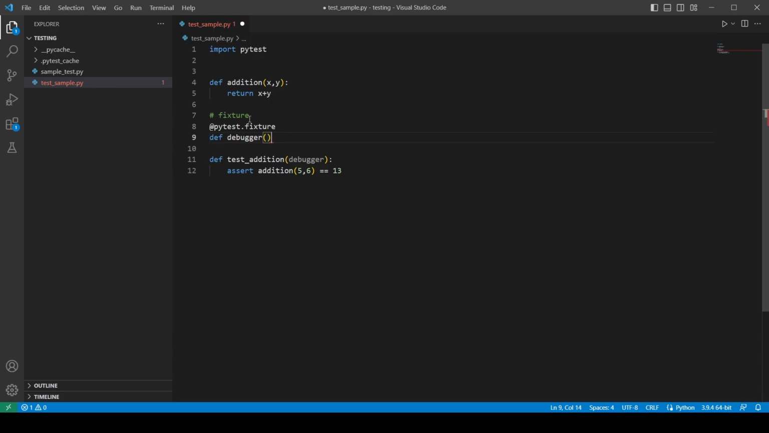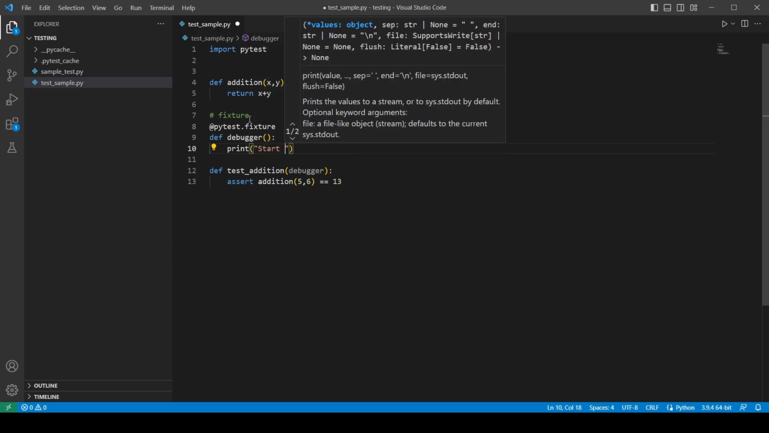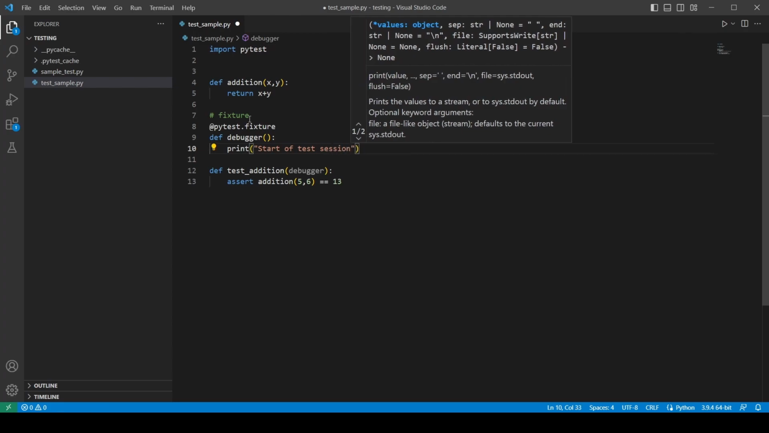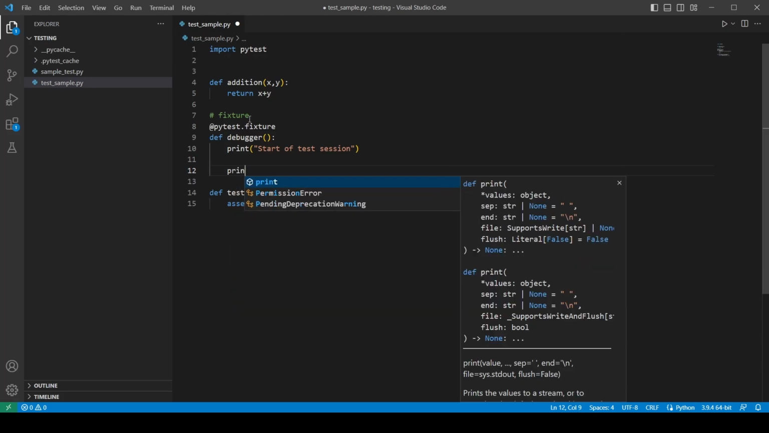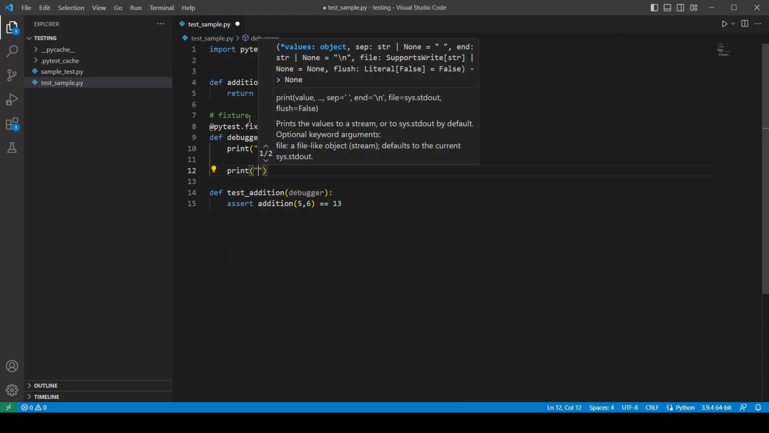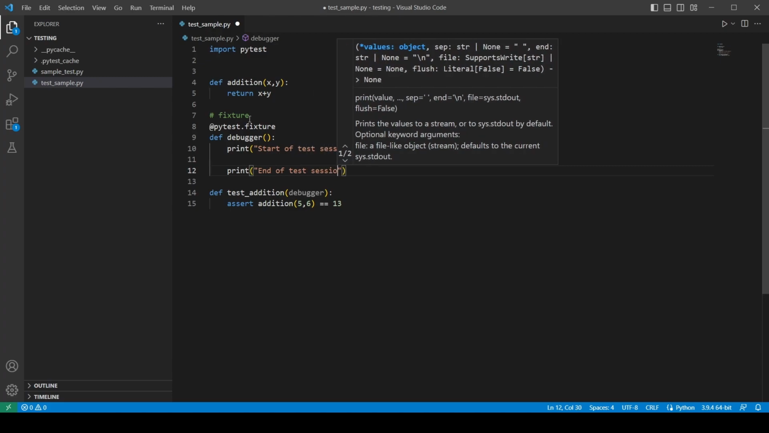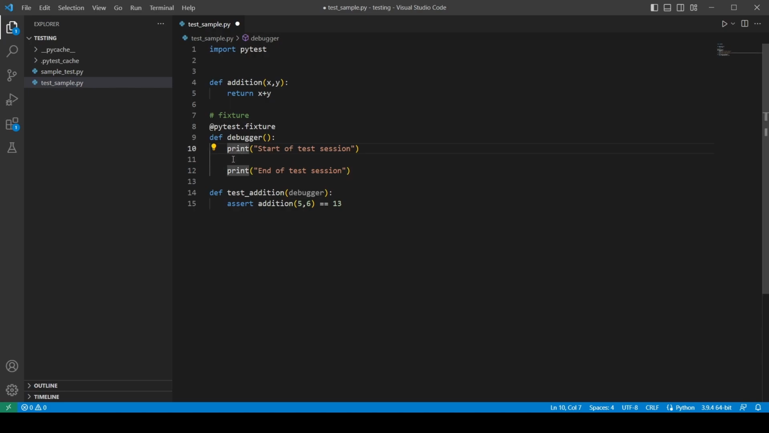I will name the fixture as debugger, and let's have a print statement like "start of execution". So this will be printed before the test case is executed, and once the execution is completed, I want one more print statement like "end of execution" there. Now we have two debug statements. One should be printed before the start of execution, and one statement should print after the test case has completed execution.